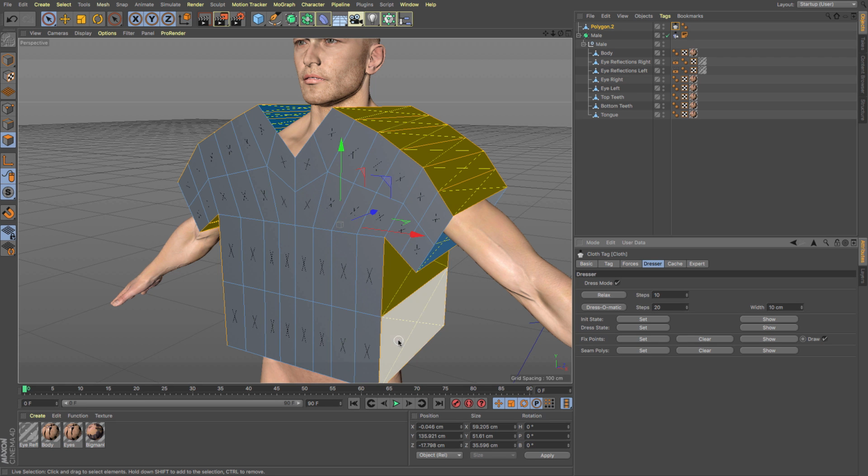And you select those and you see we've got these little yellow hatches that basically say, okay, I am the seam. And we've got a width that seam is going to be. And then it's a simple case of pressing the Dress-o-matic button. Okay, and it's going to, over 20 steps, figure out how to soften itself and merge itself around the body. So I'm just going to click that.